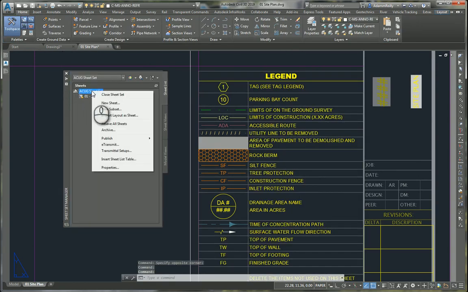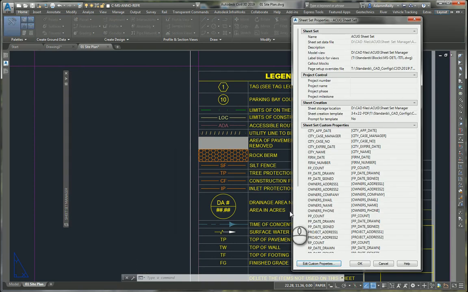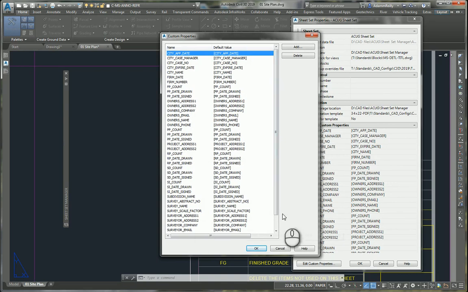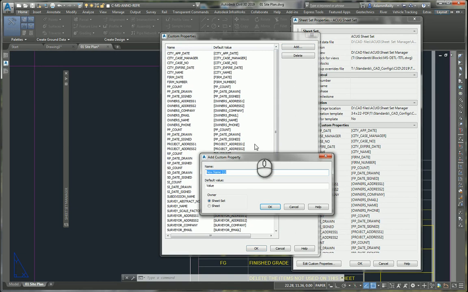and I can come back in here and recreate it. So if I right click on the sheet set, down here at the bottom is properties. It'll open up that same dialog box we saw when we were first creating it, but down here at the bottom we have edit custom properties. This will give us again a list of all the custom properties for the sheet set, and we can simply click the add button. And in this case I'm going to just type in project LOC. I like to use underscores, but that's up to you. You cannot use spaces whatsoever, so you need some kind of designation or one word field names.